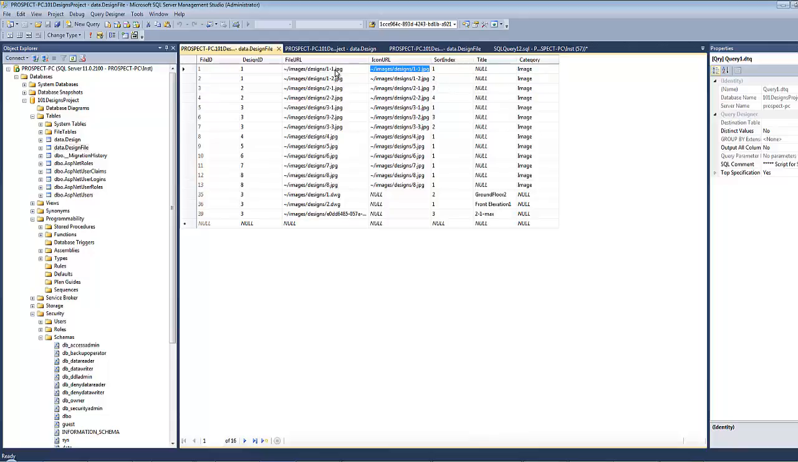At the moment, I kept both URLs the same, until we discuss how to create a system to compress the original image into a smaller version and save it somewhere else. And you can notice here that for design ID 1, for example, we have two images with the category of image. For design number 2, we have two images as well. For design number 3, we have 3 images.